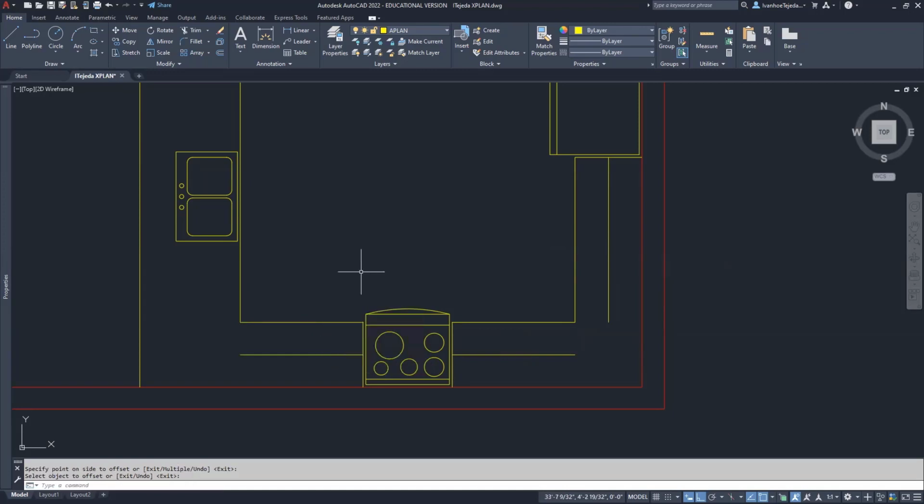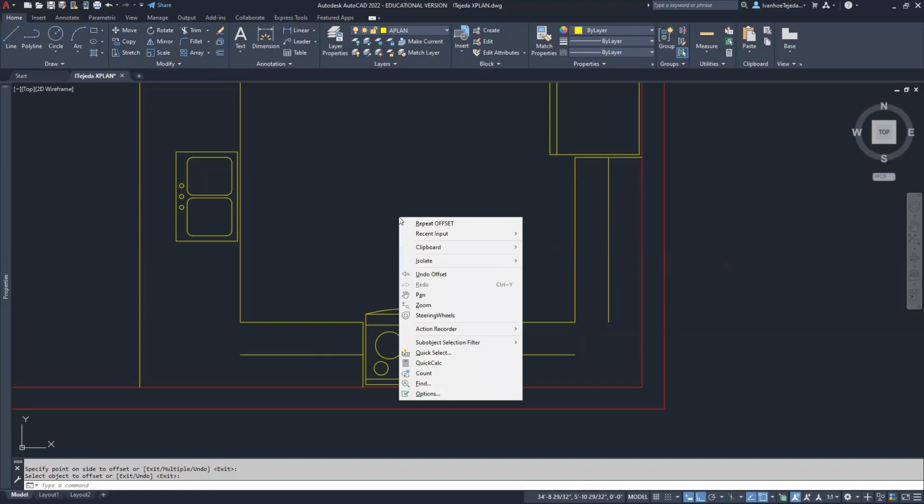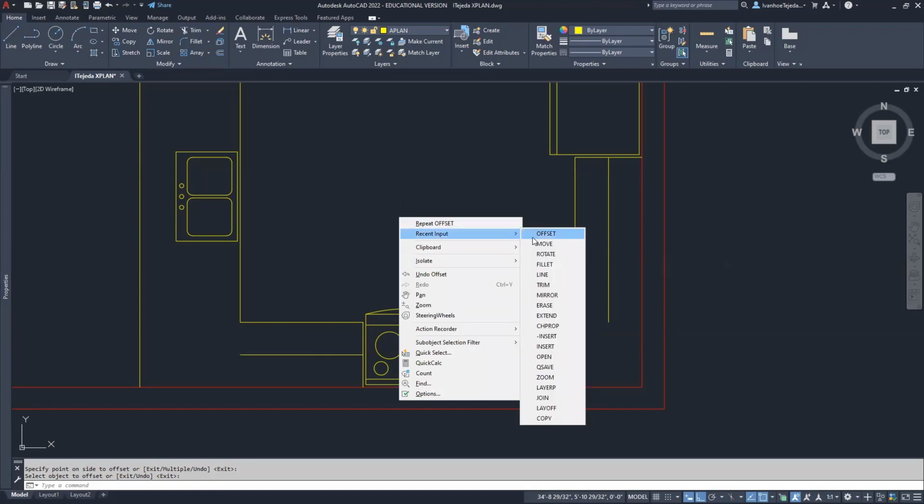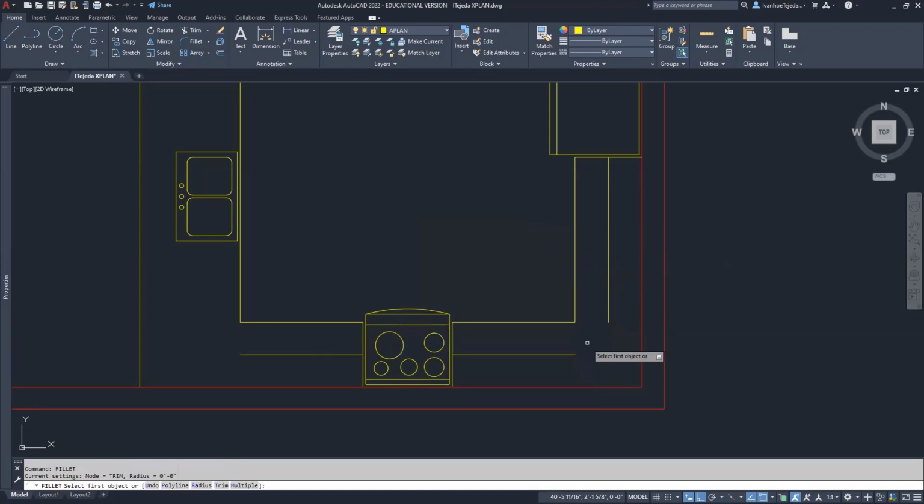And then right click, enter. I'd like to use the fillet command. So let me right click, go to my recent input. There's fillet. I pick it, select the line, and then this one, and then one more line. So I'll type L, enter from this point straight down.